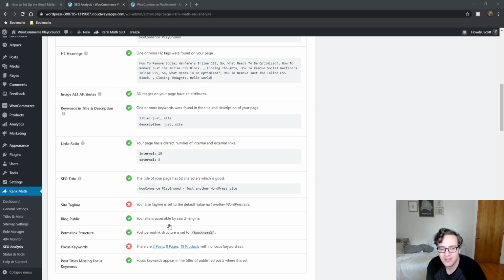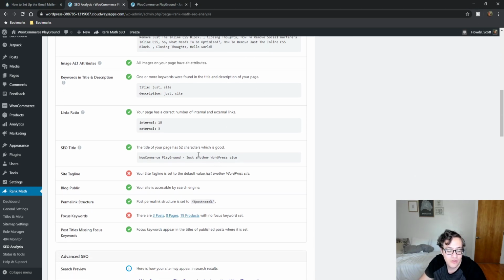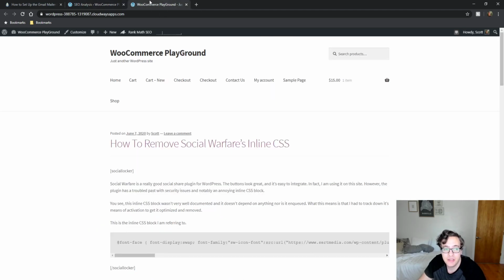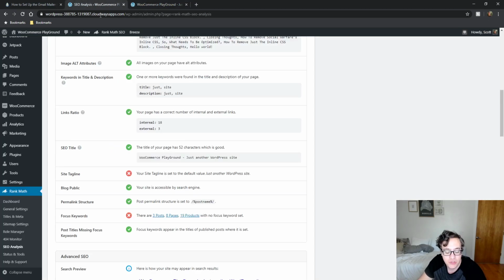So I get that the link ratio is a thing in the testing tool, but just keep in mind that the most important thing is if you're having too many external links, it's typically a sign that you don't have enough useful content to keep users on your site. The SEO title, yeah, it's 52 characters. It's passable. It's fine. I just wouldn't pass that type of description, but that's totally fine.